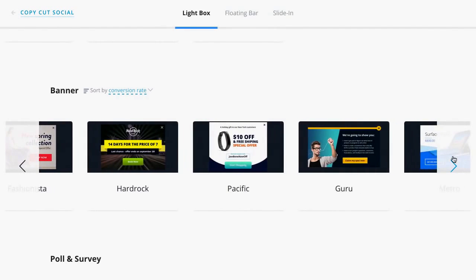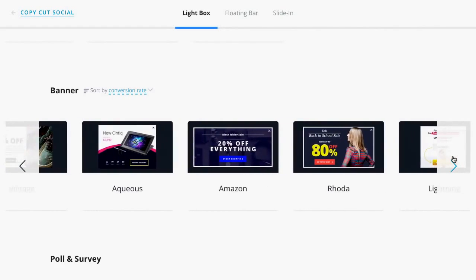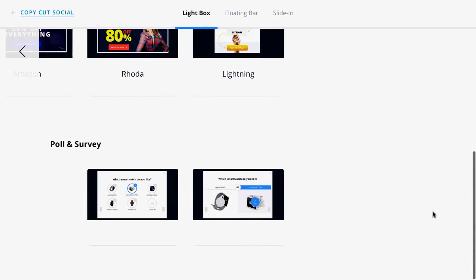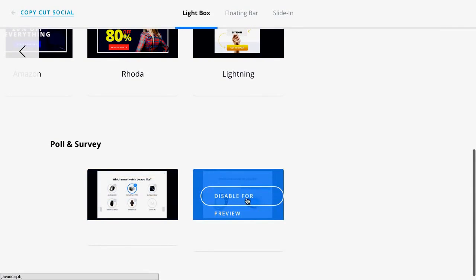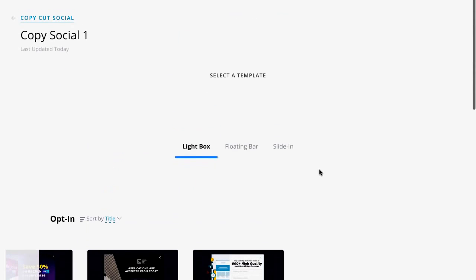These banner pop-ups encourage people to act. They're call to action pop-ups, and you can see them right here. Also, we've got our poll and survey. So we can actually take surveys, we can take polls. These are disabled for preview right now. That's what this pop-up means. It means that I can't preview them because I'm using a preview version of Reclick for this demonstration today.